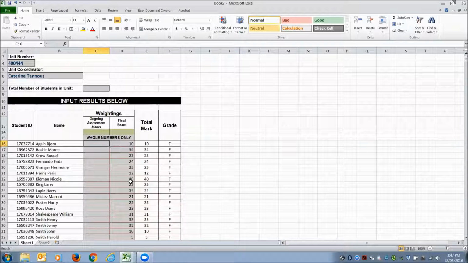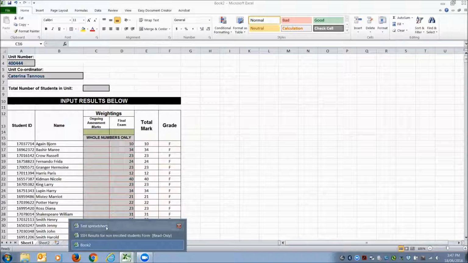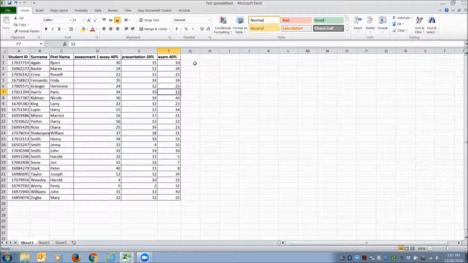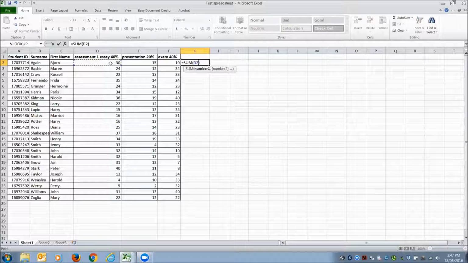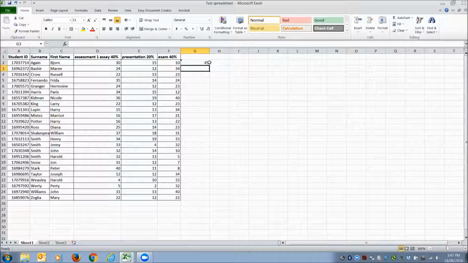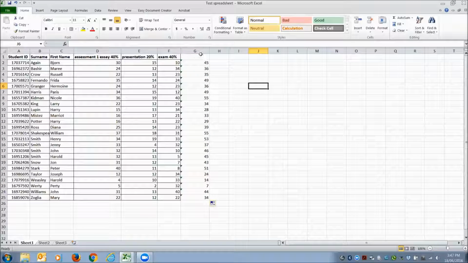And to work out the assessment total, you will need to sum those up. So you might want to do a sum here of assessment 1 and the presentation. Okay, AutoSum. 45. So 30 and the 15, the two assessment tasks, not the exam mark. You'll get that one really quickly.